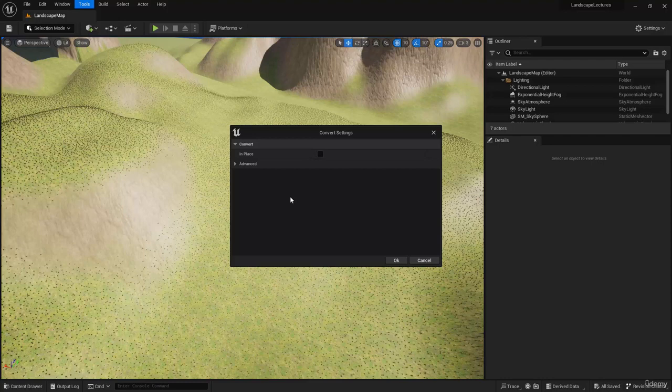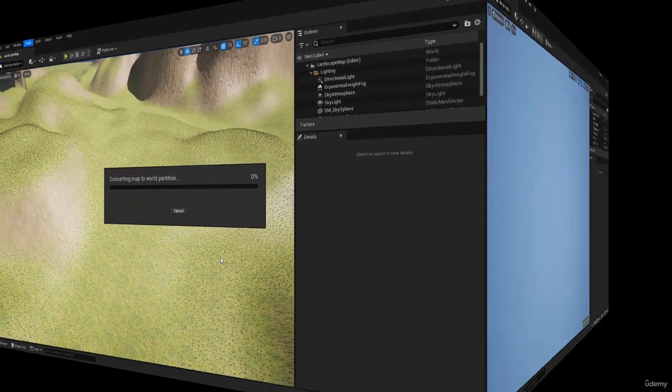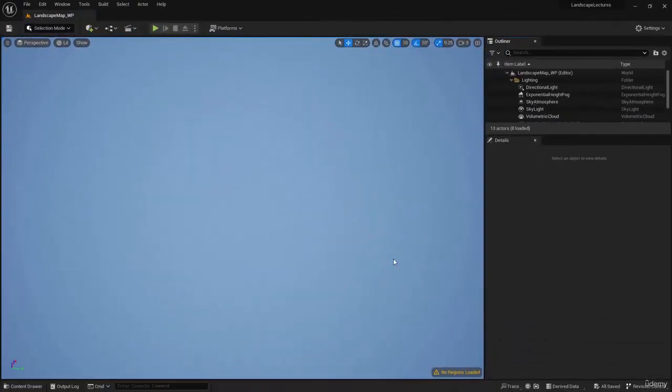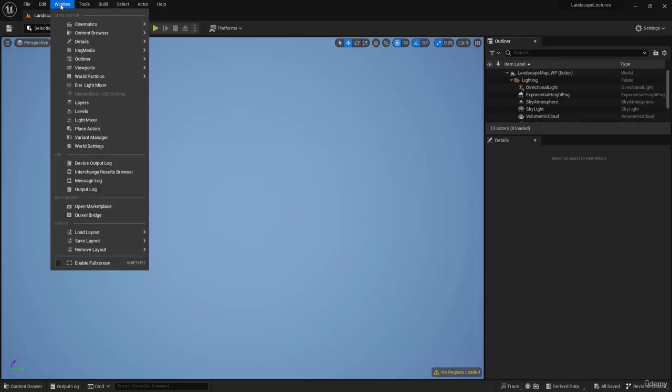Okay, so once I've finished with these settings, I can click the OK button to continue. Then the converted level will have _WP appended to the original name, and it will open automatically and will include a world partition and have enable streaming set to true. And then to open the world partition window, I just need to go to Window, World Partition Editor.